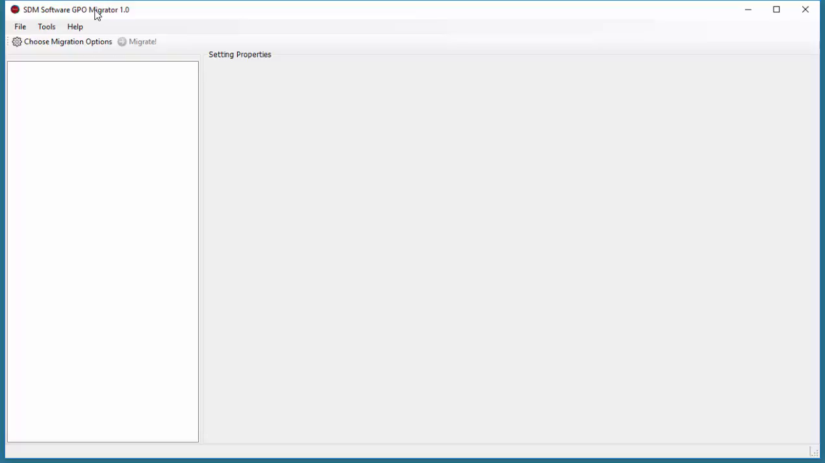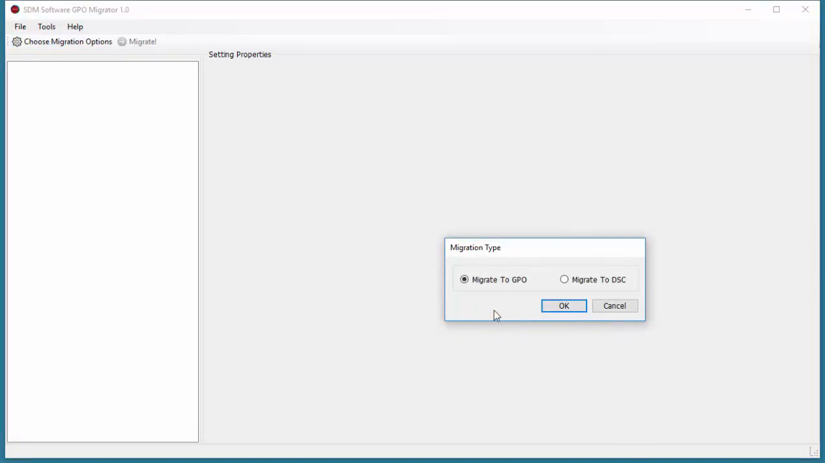The GPO Migrator, on the other hand, is a GUI-based solution for letting you do two kinds of migration. The standard GPO to GPO migration, and then one feature that I'm really excited about is the Migrate to DSC, or desired state configuration, option. So let's take a look at migration to GPOs.